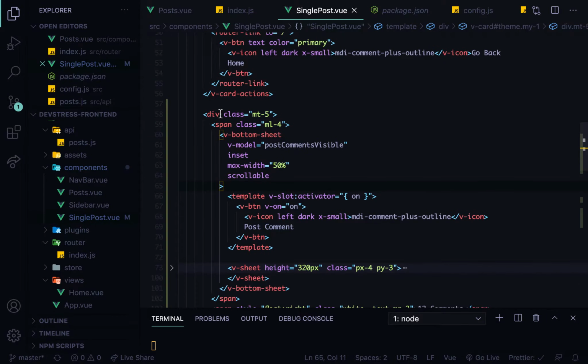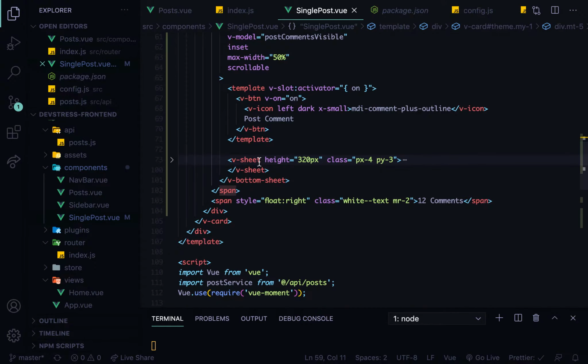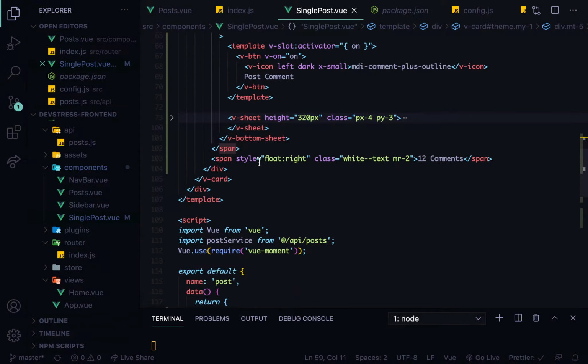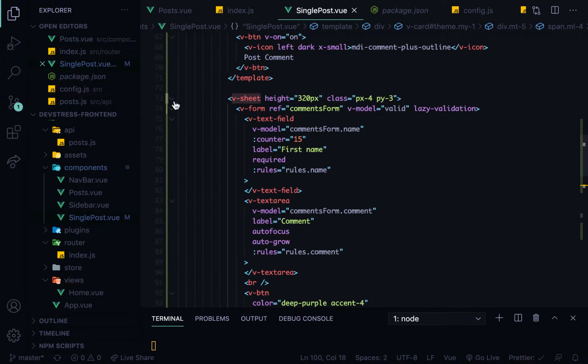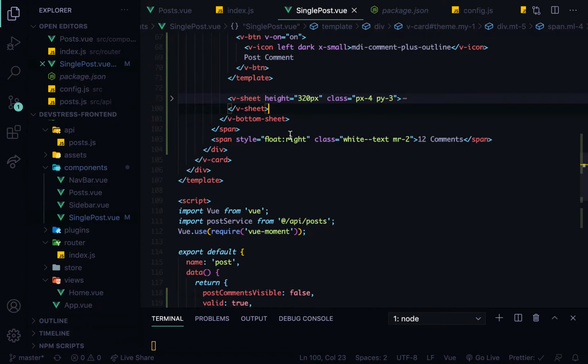Where am I? All right. So the bottom sheet is done right here. So we can close it. Is there anything else? No, I don't think there's anything else, right? Our form is done. We should close it.